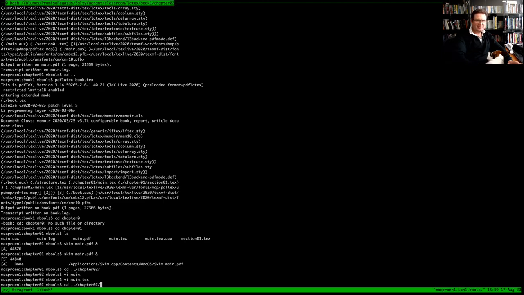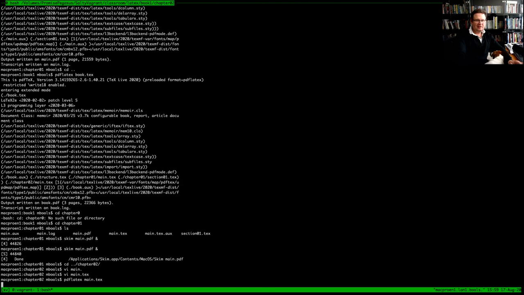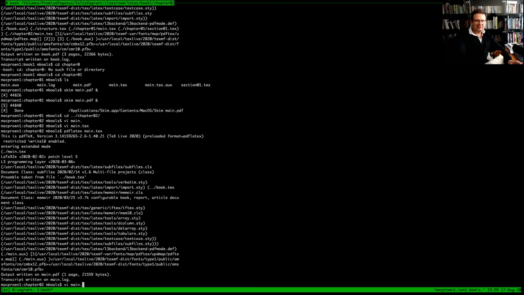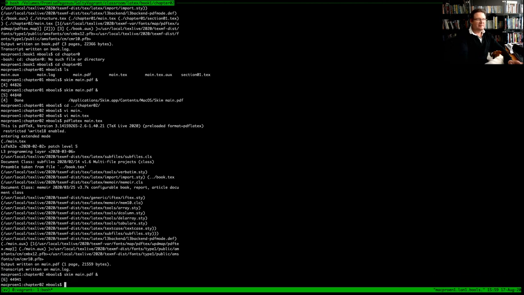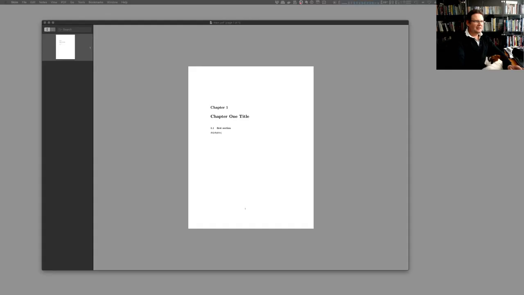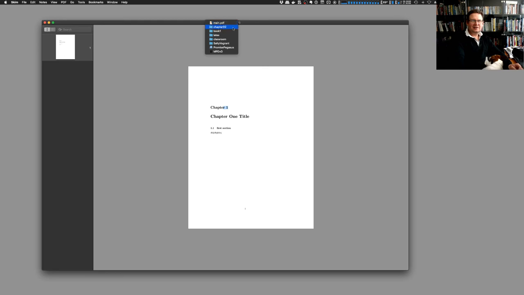So if I do the PDF LaTeX in here for chapter two, so again, I can do the skim for the main file again, and now that's interesting. Yes, of course. Okay, so here you can see it's called chapter one, even though it's actually chapter two. So it's in chapter two, but it's called chapter one, and the reason for that is that the chapter counter, of course, has been reset to one, so it's always going to be chapter one because it's always going to be the first one. It's the only one being processed.